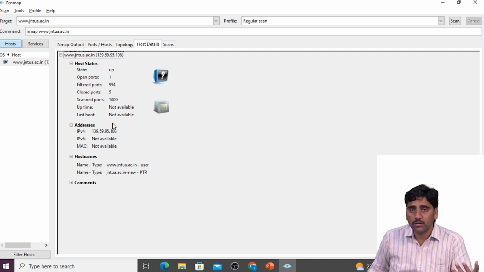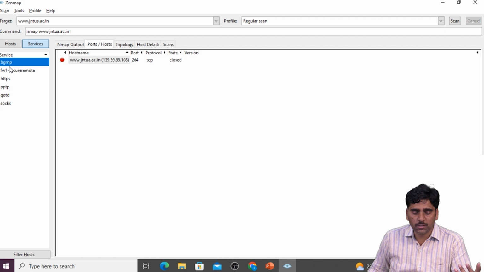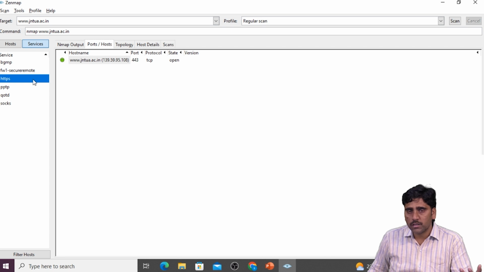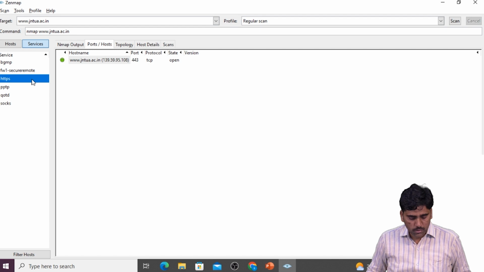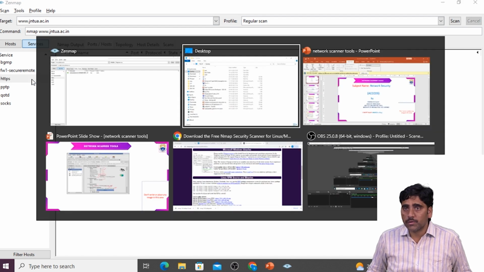This is the source IP address, which it also displays. The services you can also see: BGMP is one service, secure remote is one service, HTTP is one service, and so on. These five are the services for closed ports, but HTTP is the only service for the open port. So that is the way you can perform the scanning.